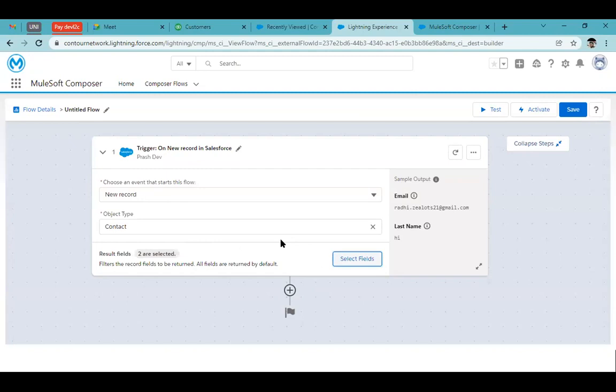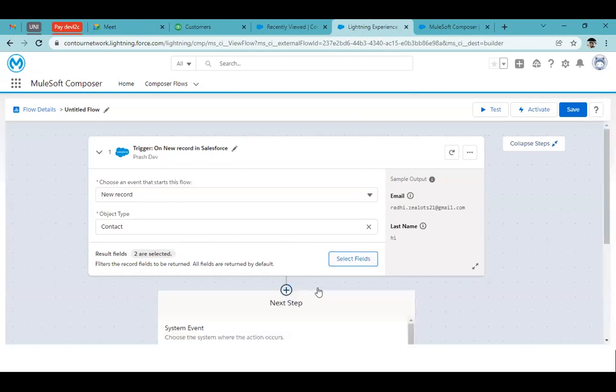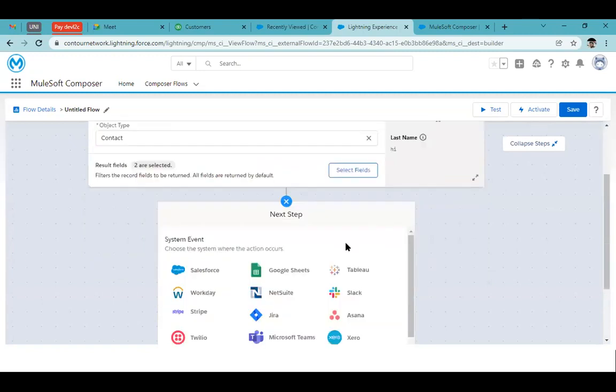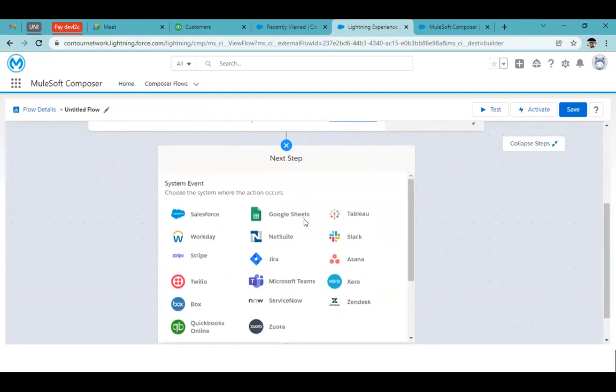We generally have... So I'm just choosing two fields now, right? And then I'm just going to the next step. Okay, it's similarly kind of a flow. All you have to do is just click on the plus button and tell it what needs to happen next.